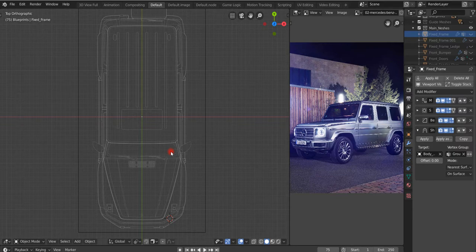Again, I will show you in future videos how to set up your blueprints, where to get your blueprints from, or even create your own blueprints based on whatever car you wish to produce.